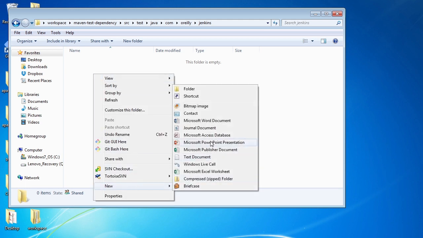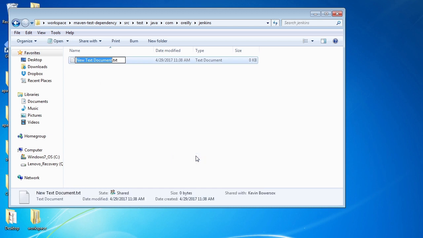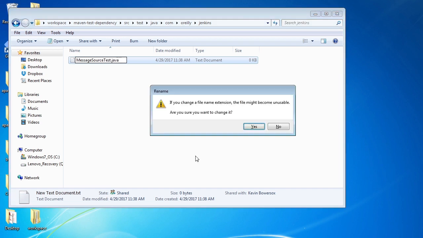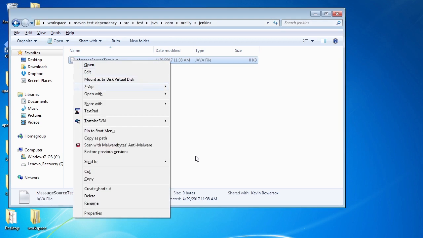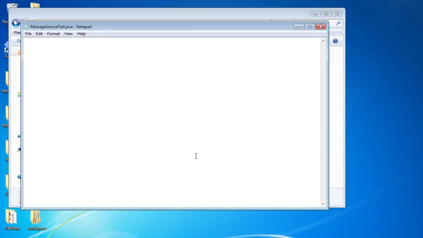So I'll just create a new text file. I'm going to name this file message source test, then give it a .java extension. It's okay to change the file's extension type. We can now open this file with Notepad and build out our unit test.